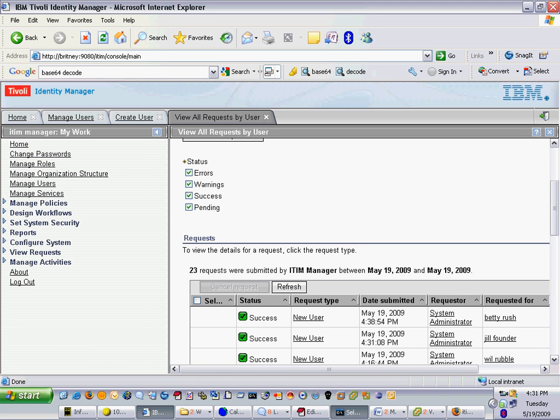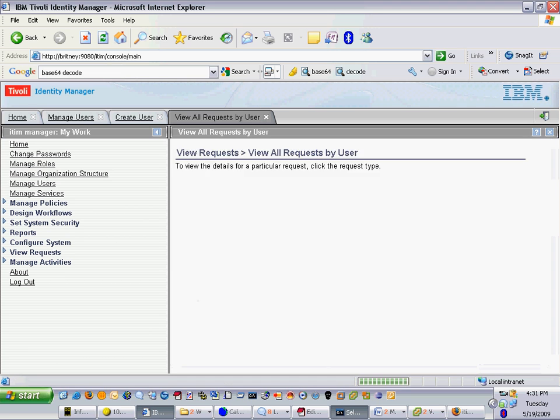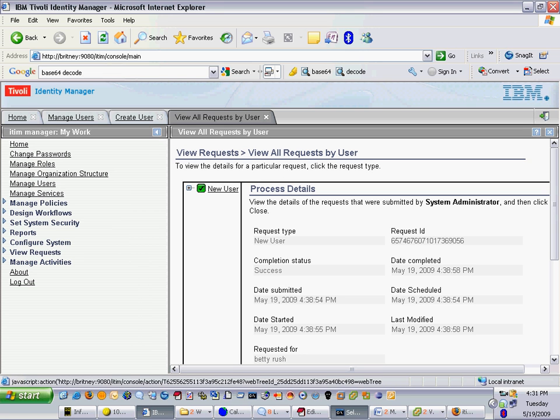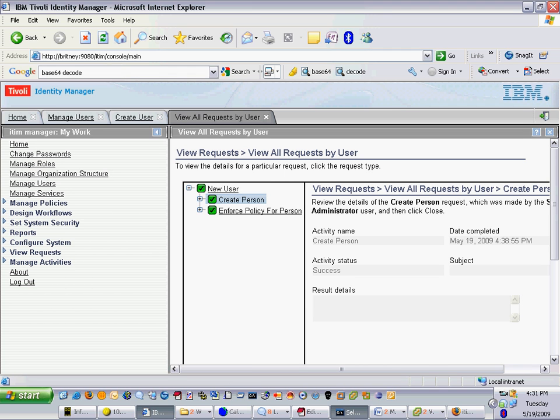Here on the 19th at 4:38 p.m., I created an account for Betty Rush. When I click on the new user request type, which is what I submitted, all we did was create a user. It shows me some ordered provisioning here in the process detail. When I look at the process detail information, it will show me that we created a person and then we enforced policy for that person, which is what the server has been set to do.